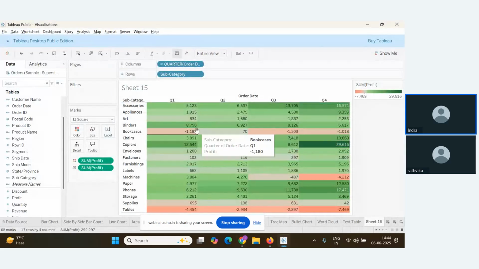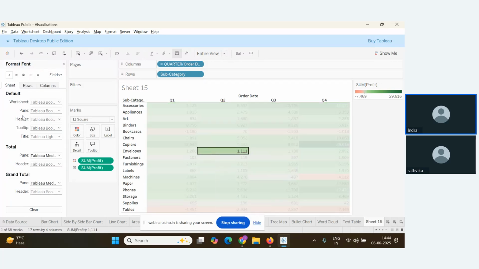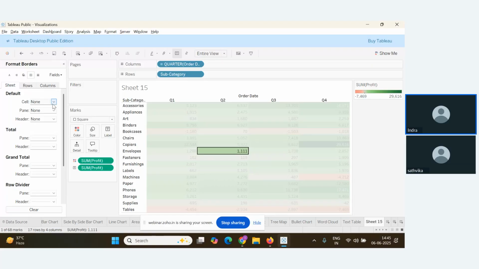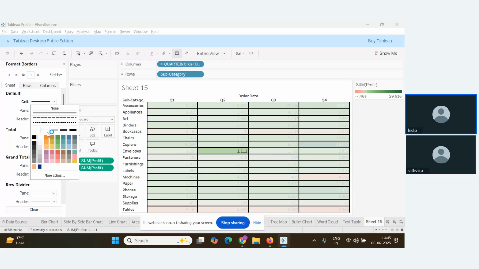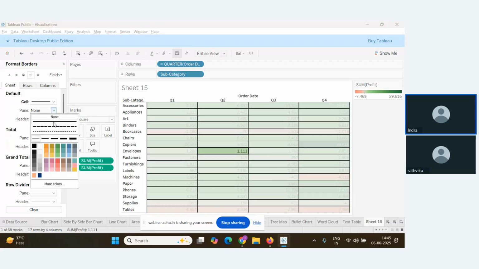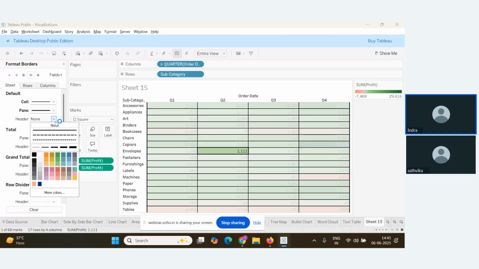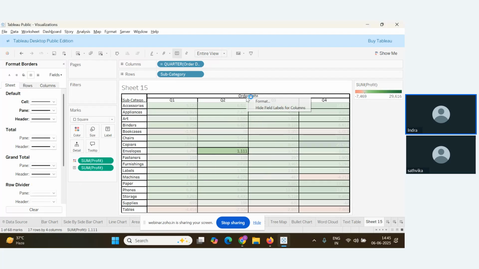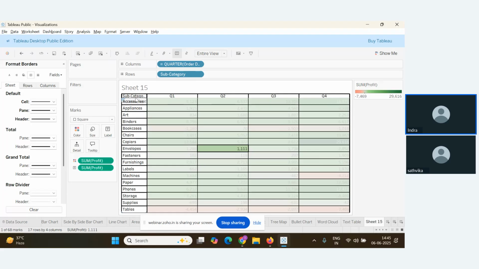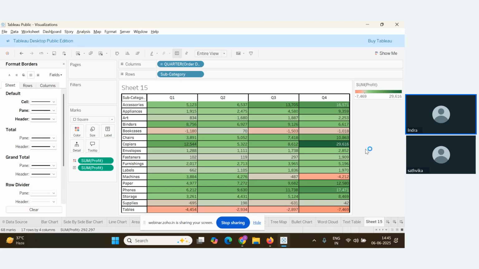Let me quickly format it. To format it, I'll go to the format option. Let me go to the borders. For the cells, I'll give a slight border. Headers. Let me remove this order date from here. Along with that, I will increase the size of the quarters. So this is your quarter one, quarter two, quarter three, quarter four.